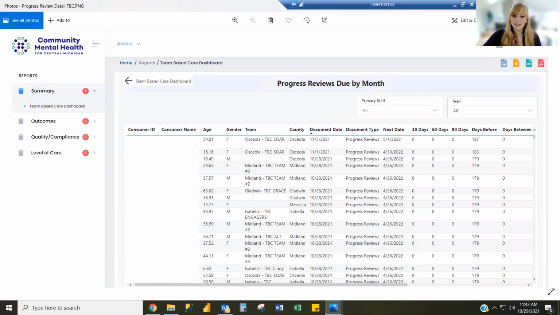So you're able to see the consumer ID, name, age, gender, team, all of that information, along with the number of days it's coming due within. So you're able to see all of that information along with what is due for the next date and where it was previously completed. So you're able to see that as well as get this information.